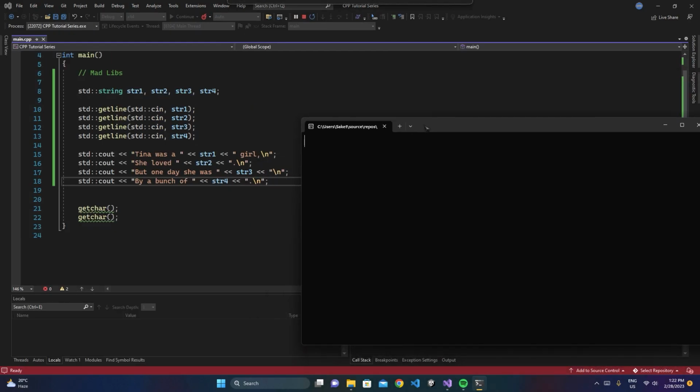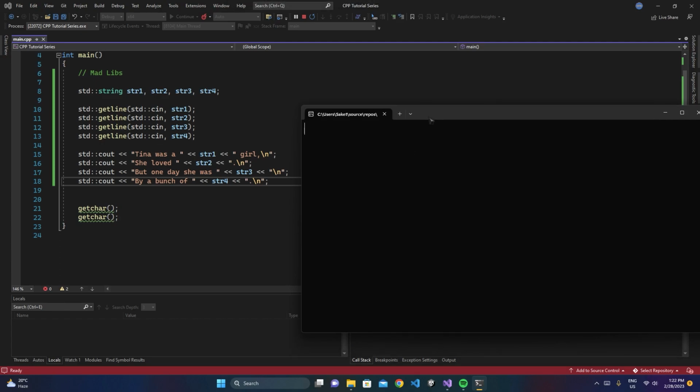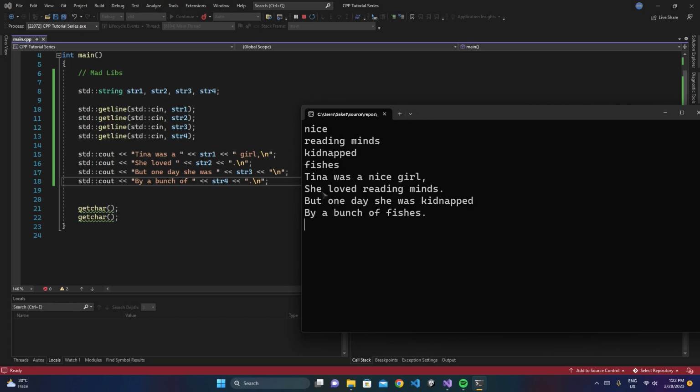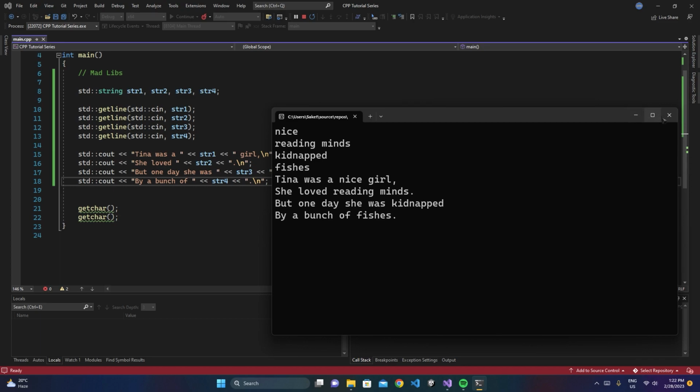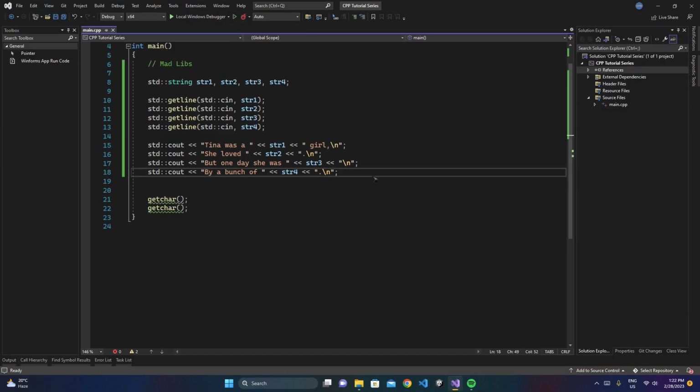Alright, finally, let's use this program and make a story as weird and crazy as possible. Alright, so Tina was a nice girl. She loved reading minds. But one day she was kidnapped by a bunch of fishes. There we go. Tina was a nice girl. She loved reading minds, but one day she was kidnapped by a bunch of fishes. That's the perfect story.